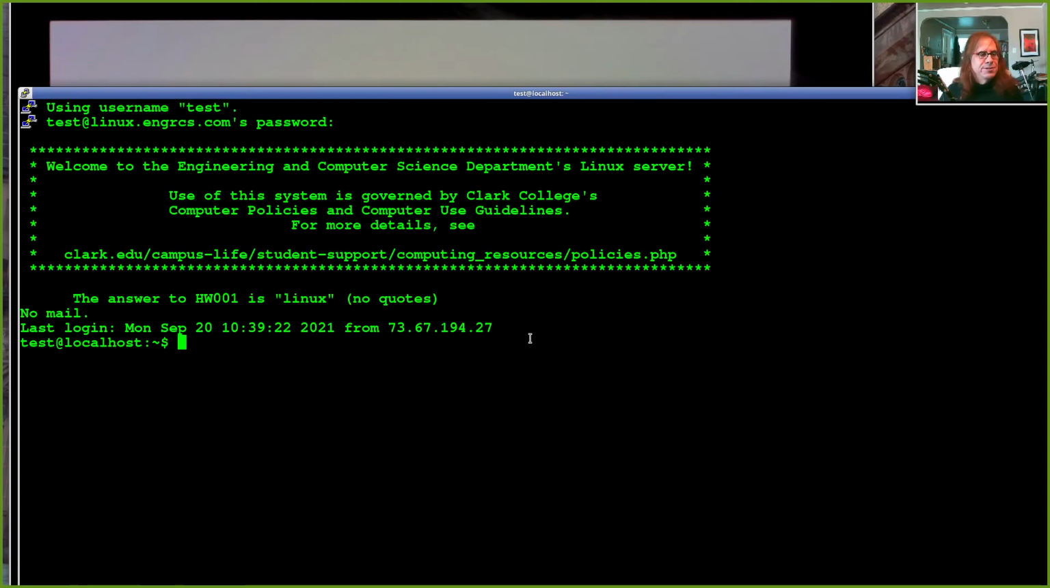And there you go, you're logged in. And you can also see the answer to homework 1 here. And when you want to log out, you can say exit, or you can hold Control and press D, as in dog, to close the connection.